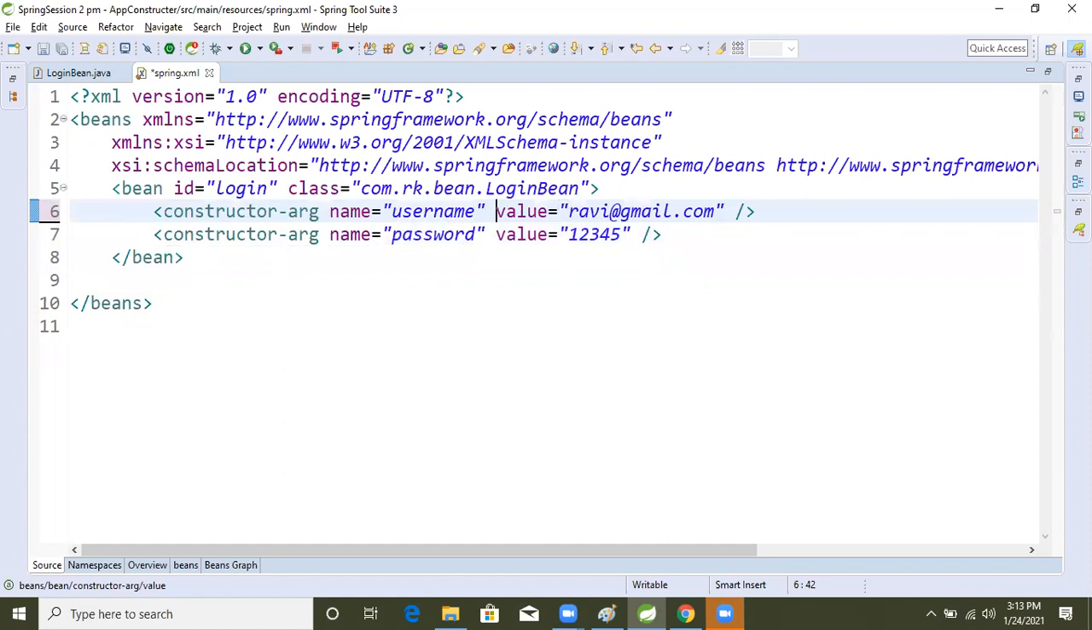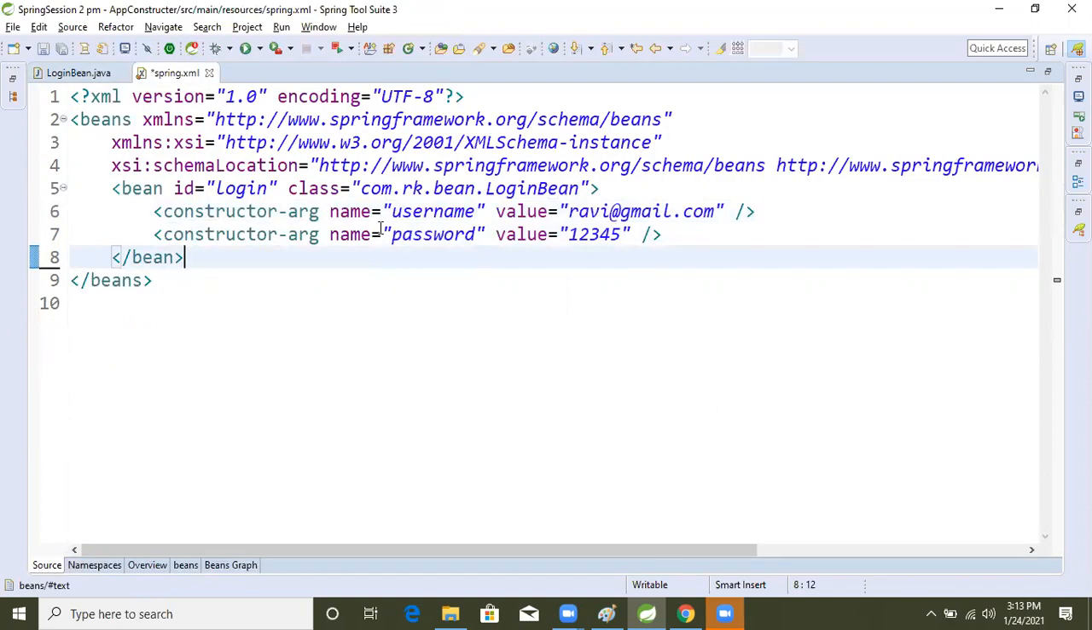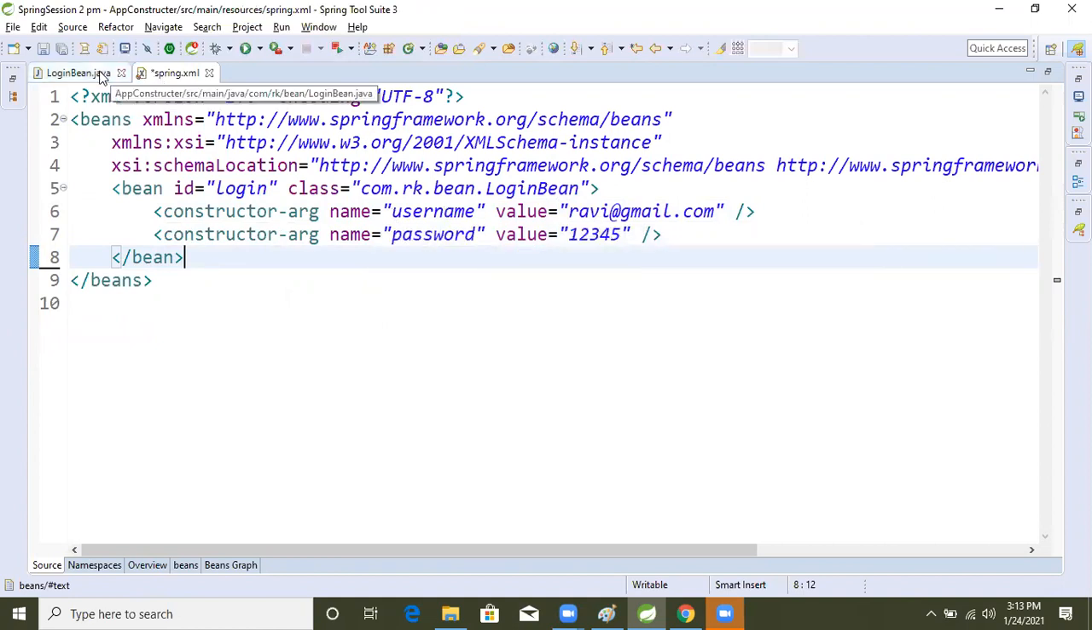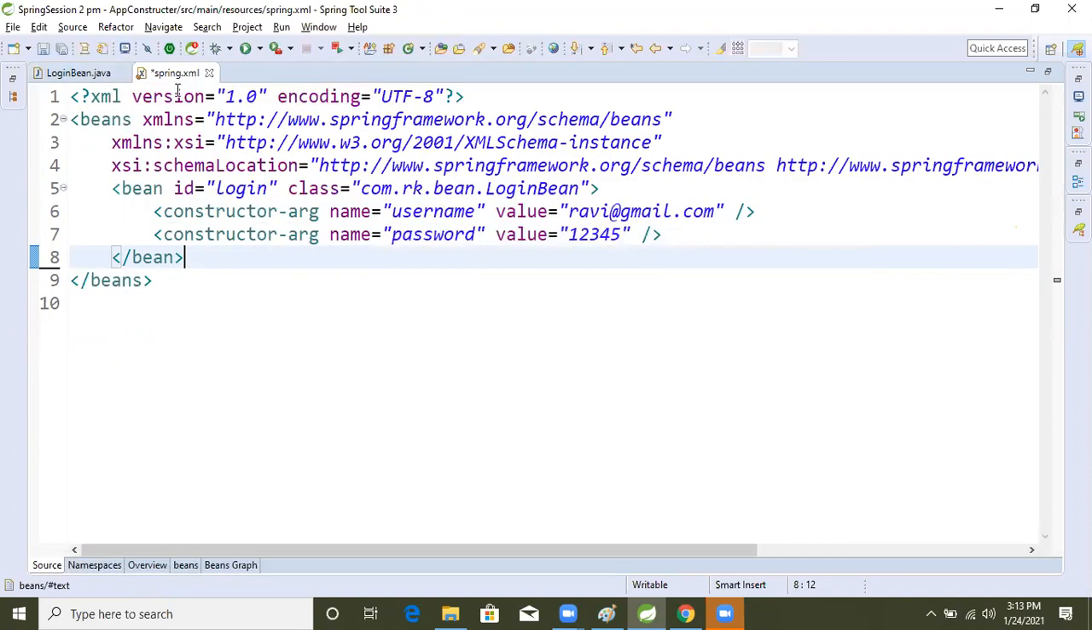So if we want to insert the data using the constructor, we configure it like this using constructor-arg. We are giving the data to the container, and the container will inject the data into this bean class. This is called constructor injection. So let's run the application and see the output.